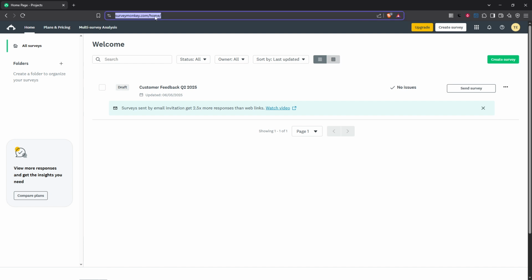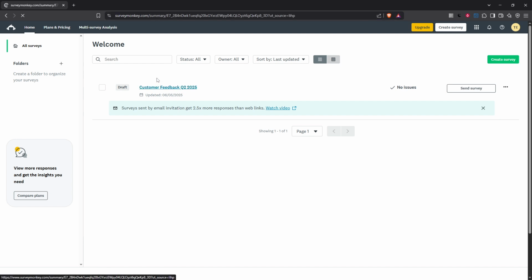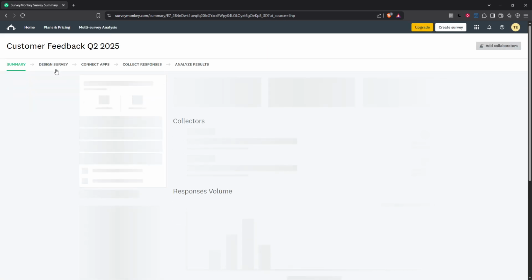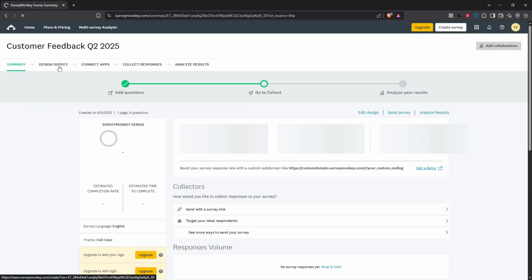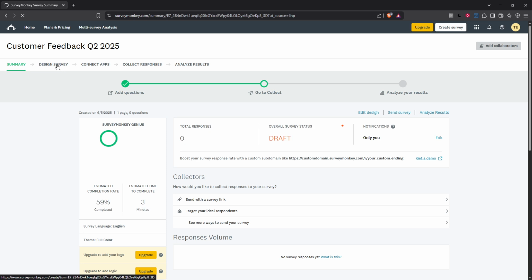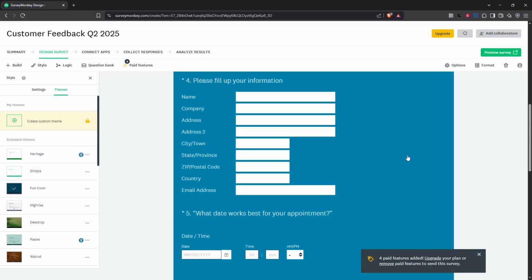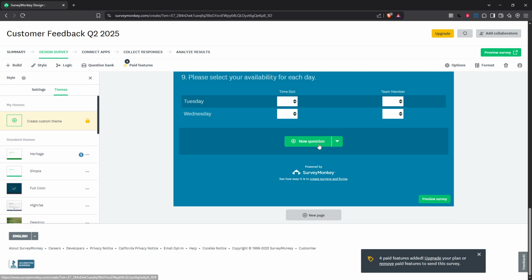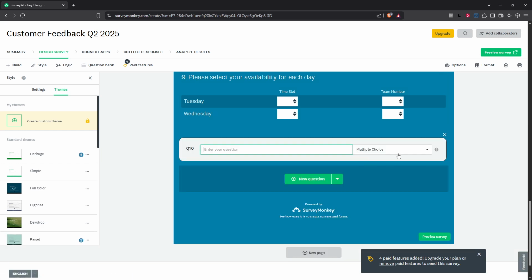First things first, log into Surveymonkey with your credentials. Once you're successfully logged in, navigate to the survey for which you want to create a matrix question. Click on the Design Survey tab, which will allow you to modify the questions in your survey. Now, to add the matrix, find the spot in your survey where you'd like to place it. Click on the plus new question button in that section.